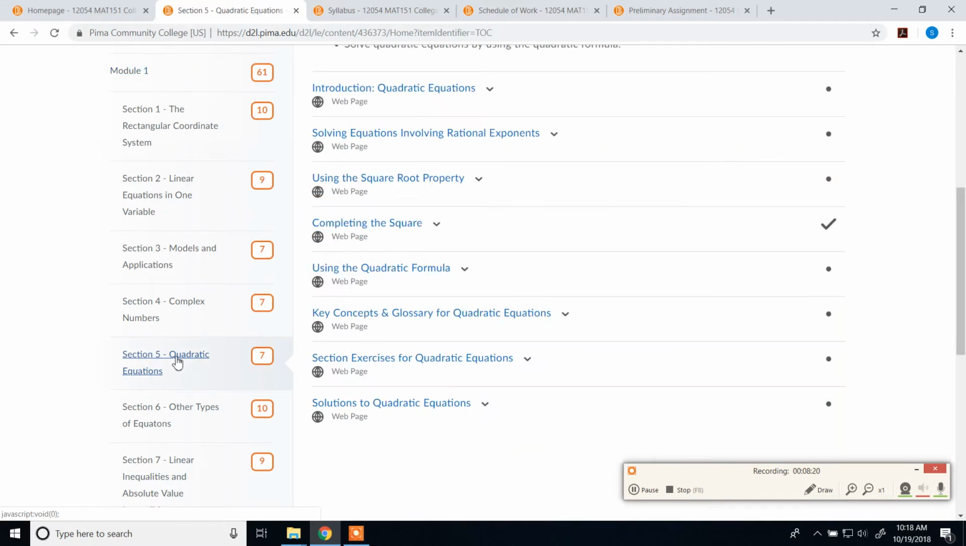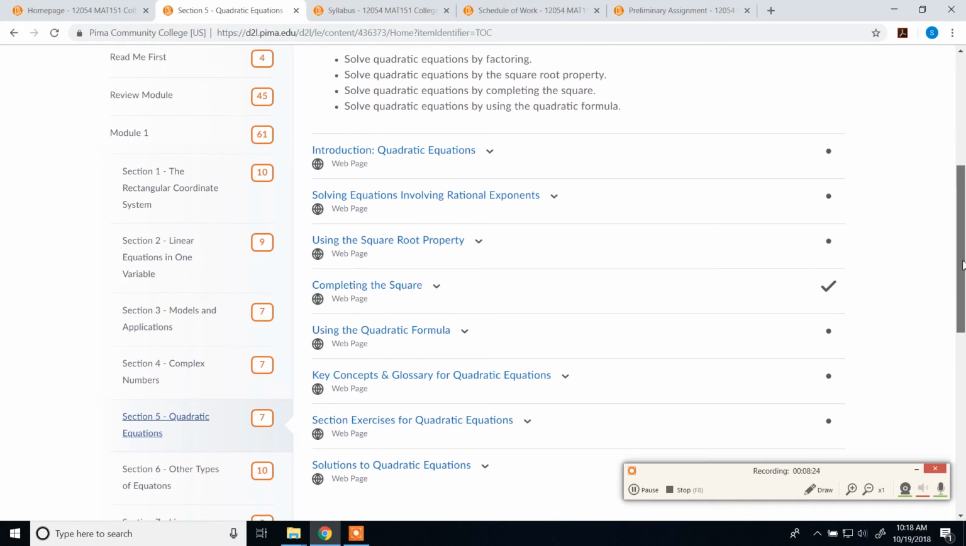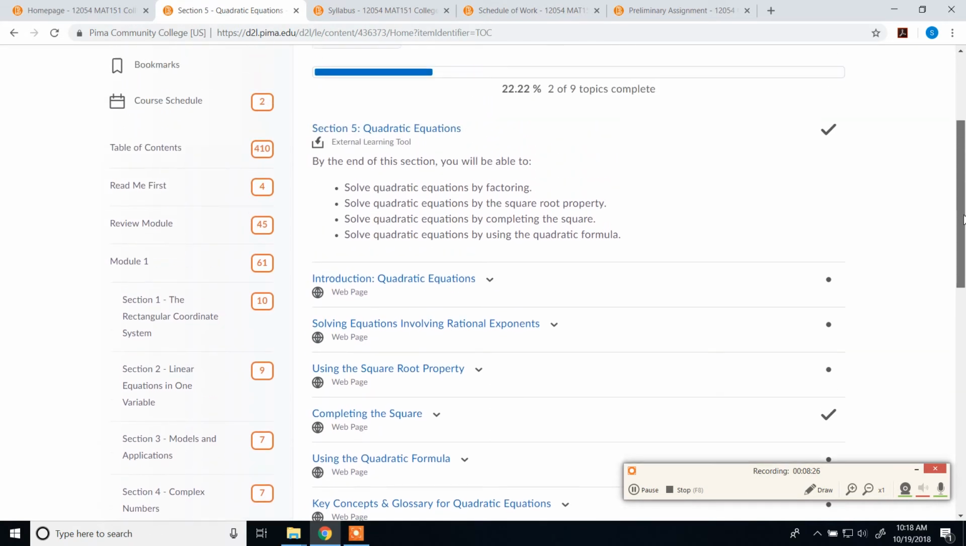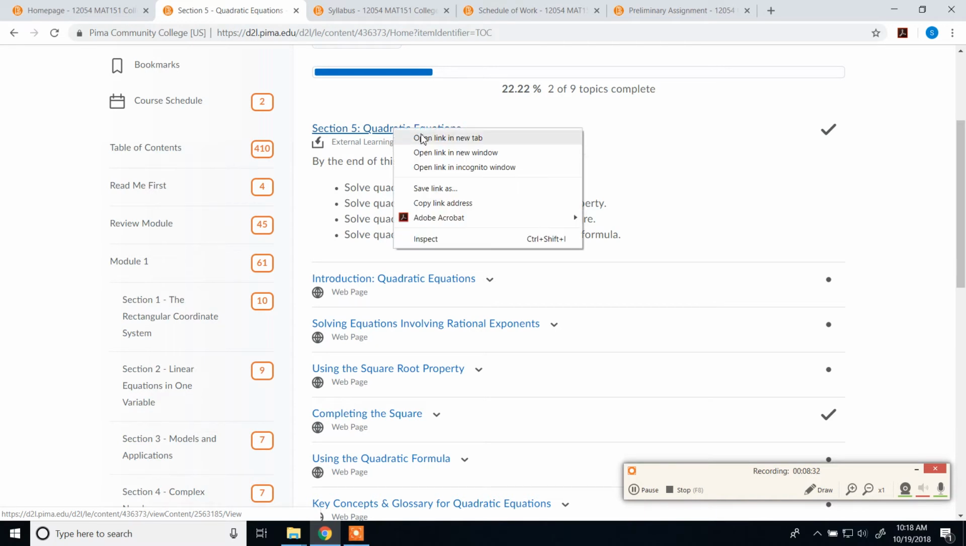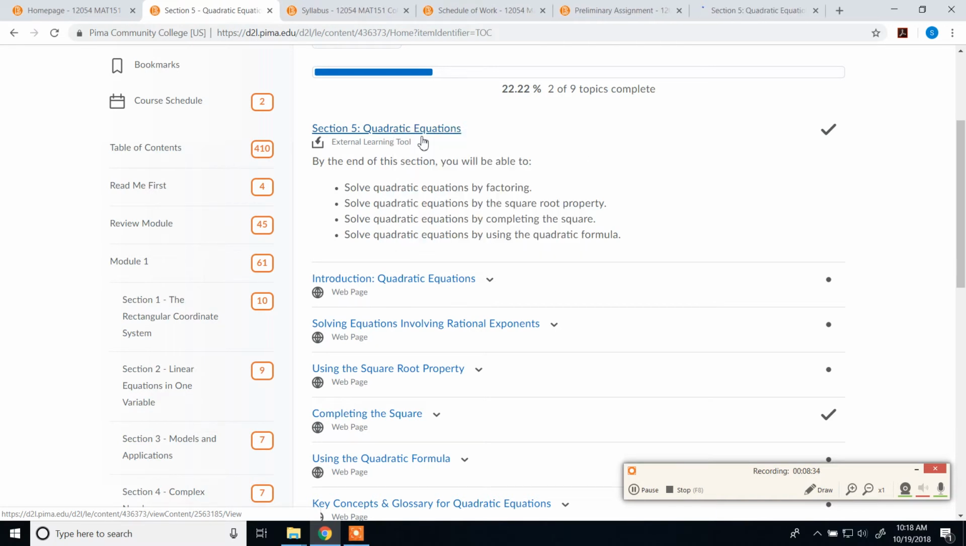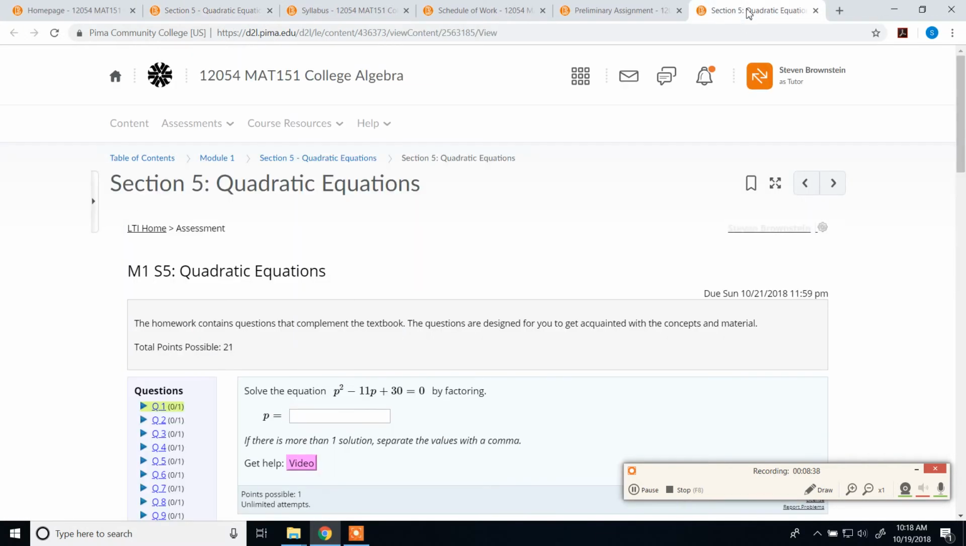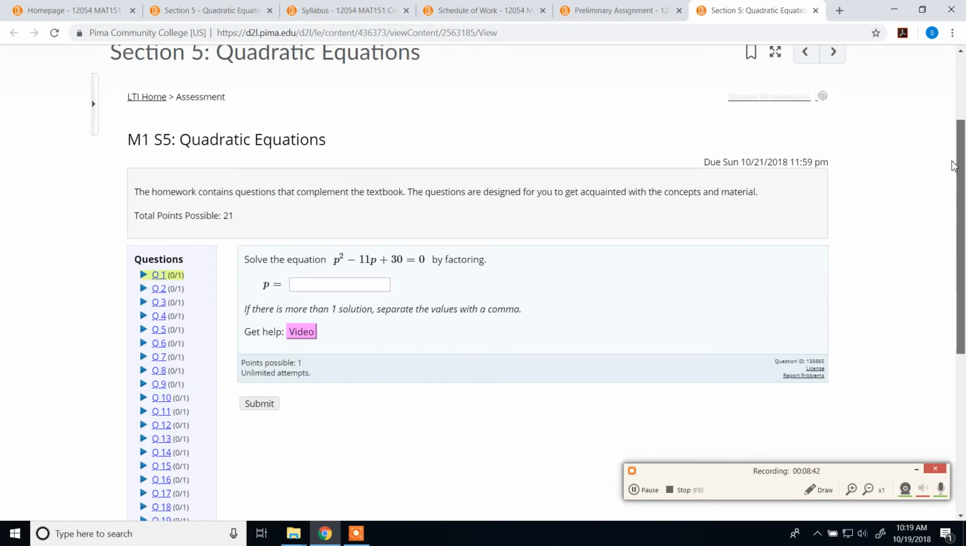So if I open up quadratic equations, that's one of the subjects or sections within Module 1. Notice at the top there's something called external learning tool. Okay, that's a quiz. That's your quiz. Sometimes the external tools don't want to open up in a new tab. Sometimes they do. It's a little fidgety. But here's what the quiz would look like. And you have 3 attempts on each question on the quiz.